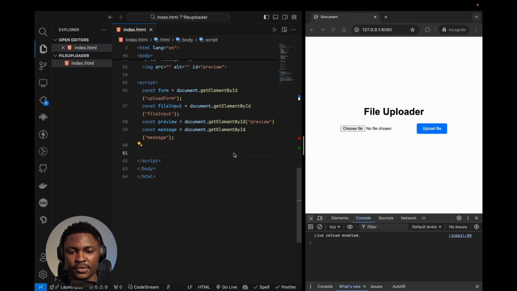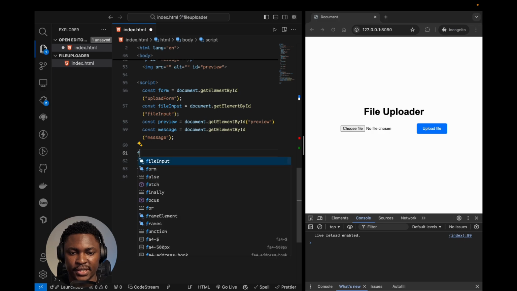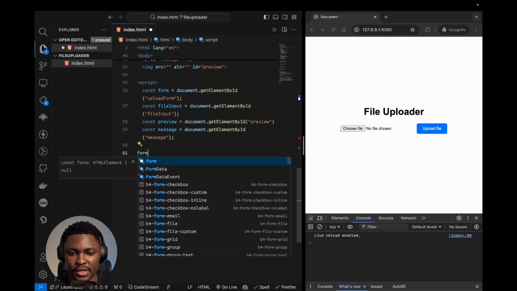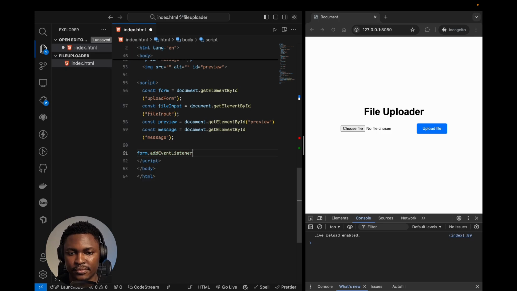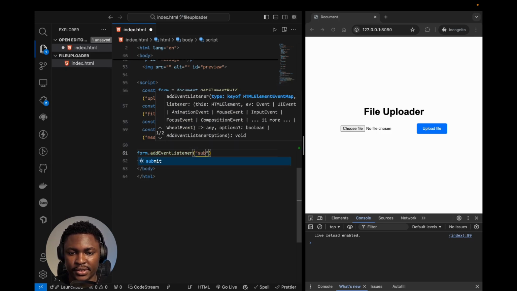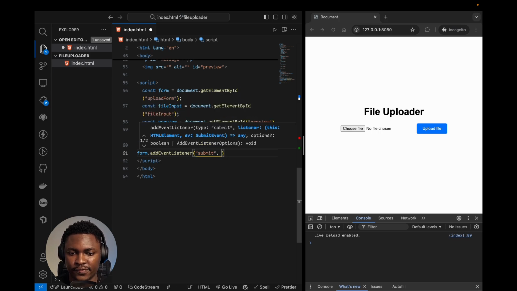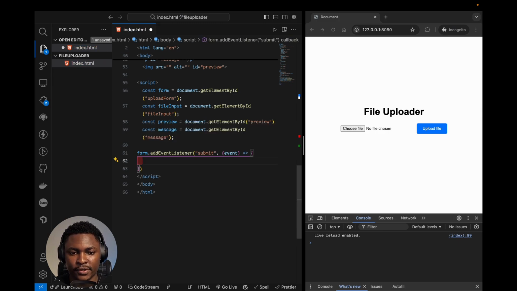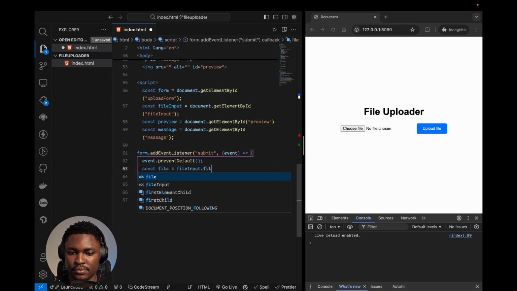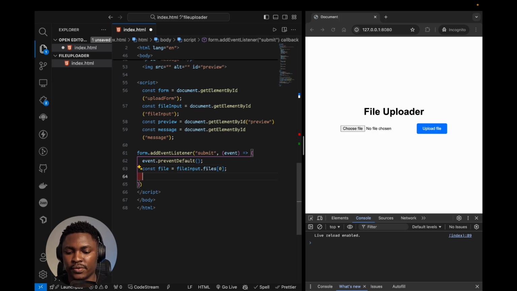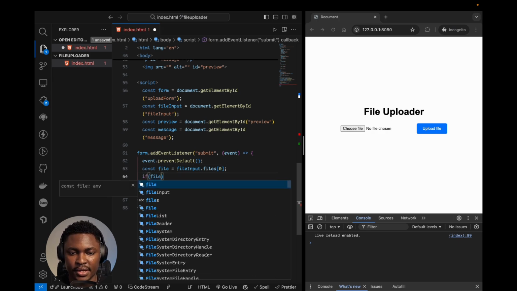So to submit the file to a server, let's first create an event listener for the form. So form.addEventListener. I want to listen for when the form is submitted and also create a callback function for it. So the first thing we want to do is prevent the default action of the form, so the form won't submit to a new page. Next, we want to get the file from the file input. Next, we want to check if there's a file and then upload that file.